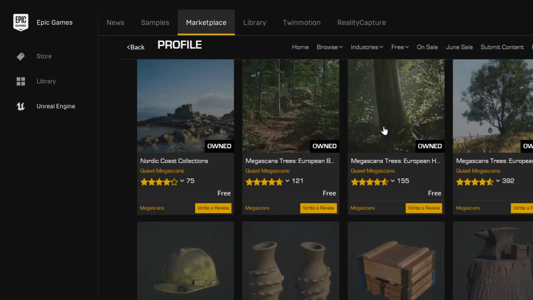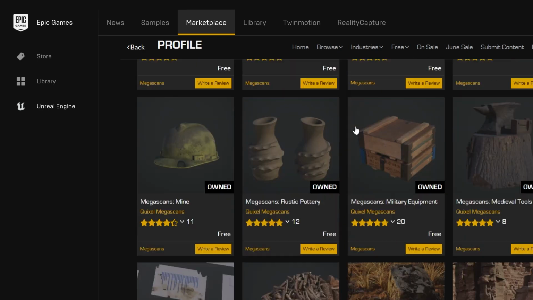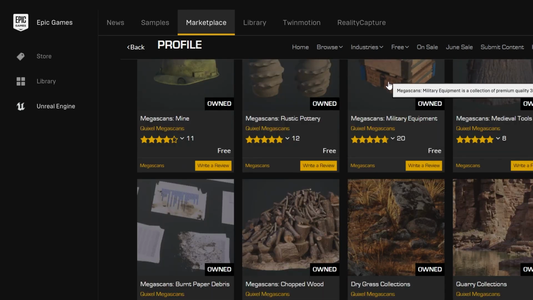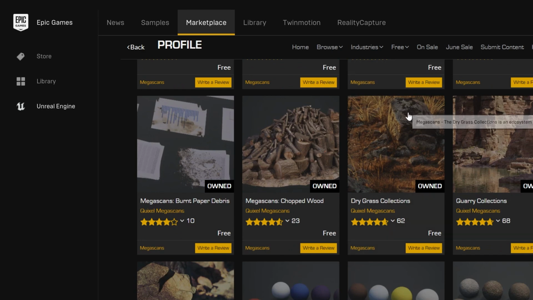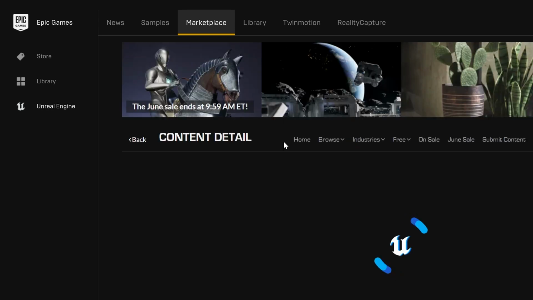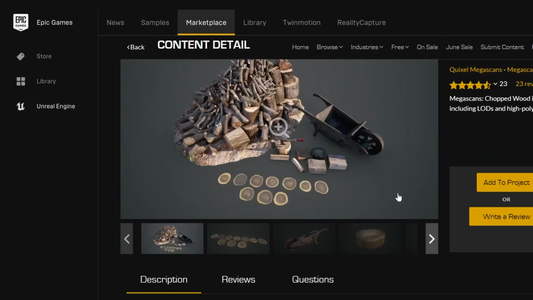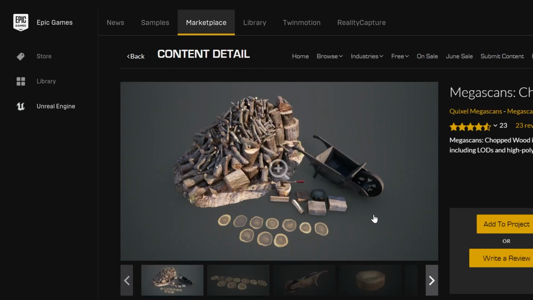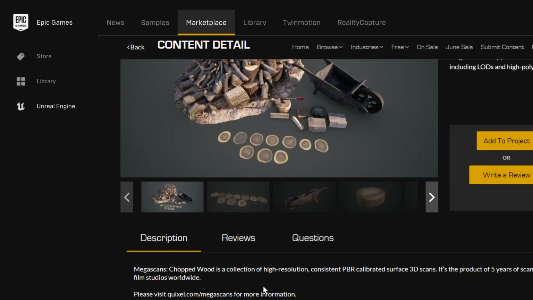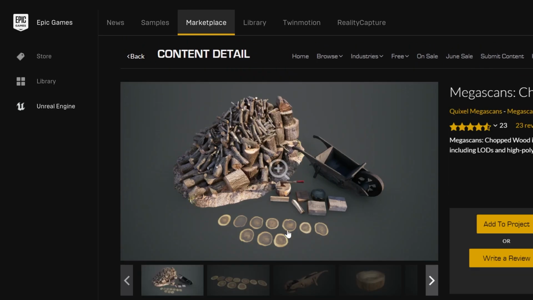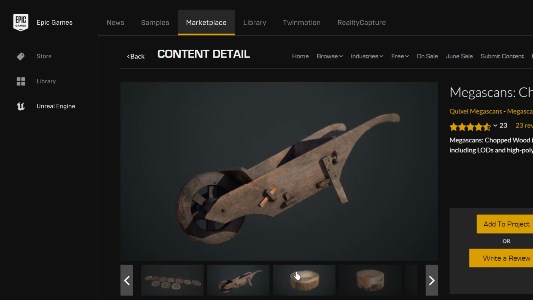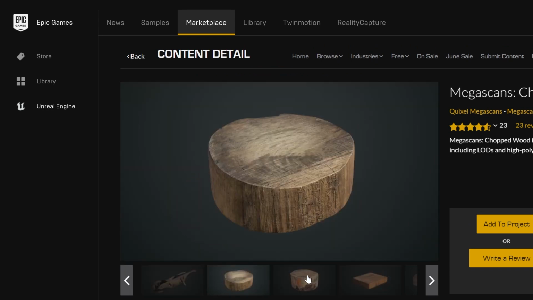And as you see, I have scarfed a whole lot of Megascans stuff here. Let's just go into, here we got Megascans chopped wood. If you click on something, you then get into a page just for that particular pack or set or whatever it is you're buying, and you've got several images here. It looks a bit like the Steam interface, to be honest.